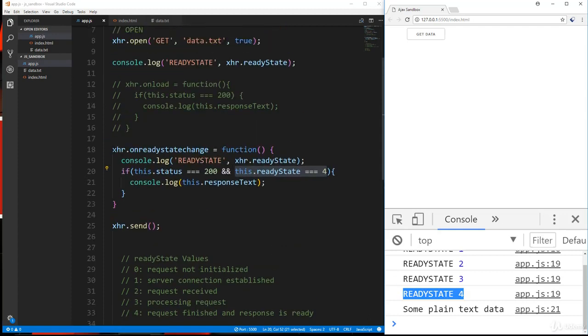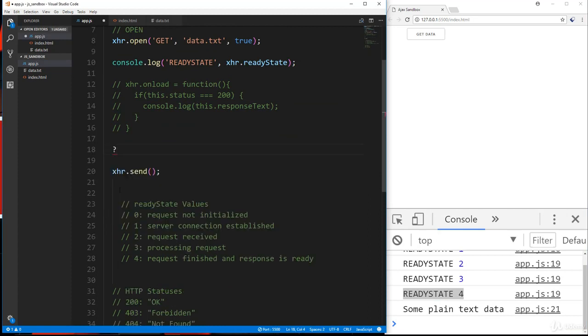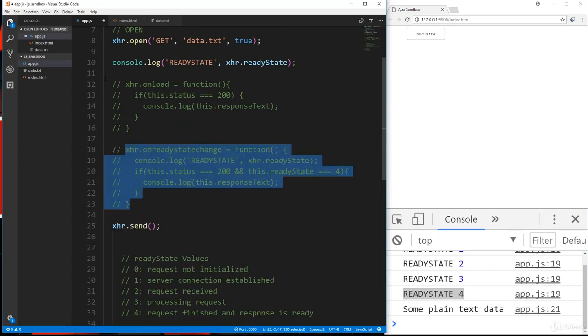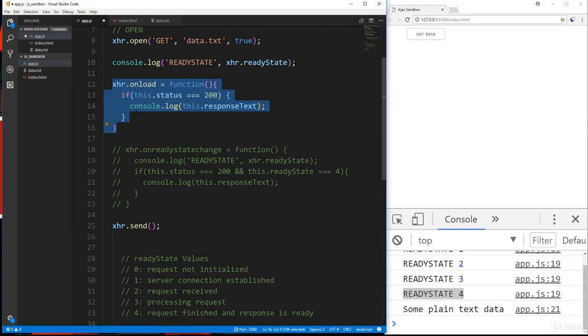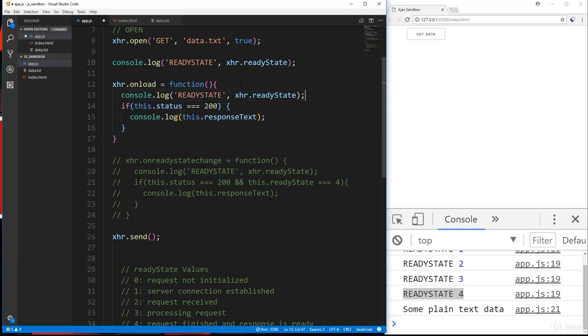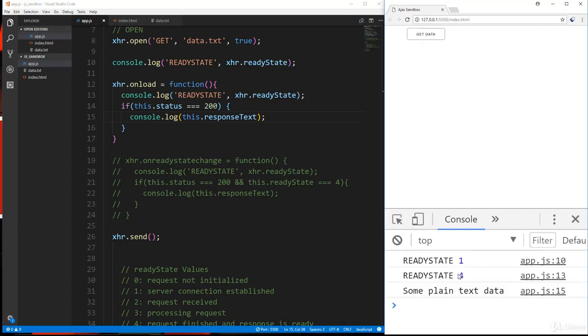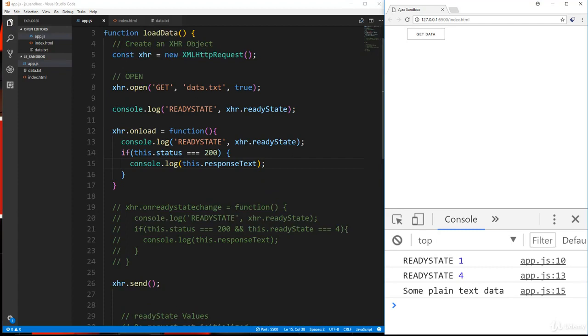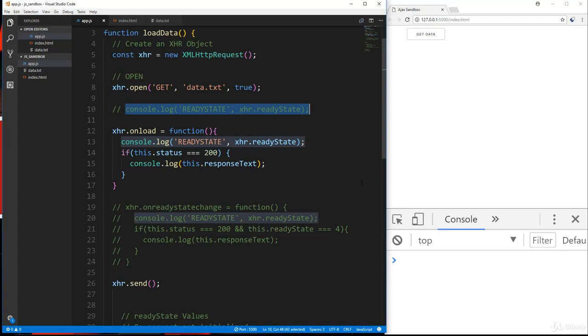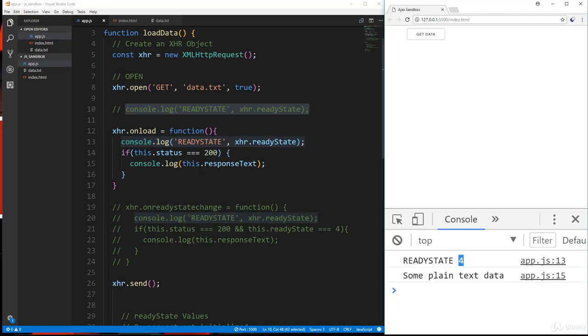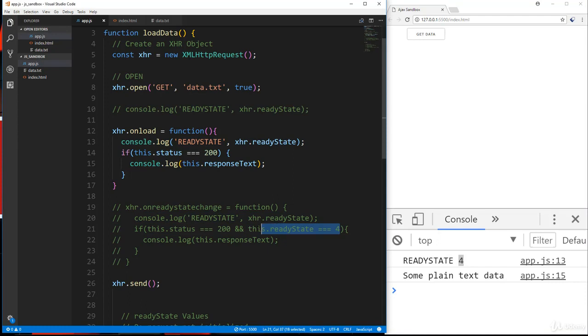Now, like I said, this is kind of an older syntax. So if I comment this out and I uncomment onload, and we go ahead and put in the console log ready state and we click the button, you can see it's already at 4. This 1 is coming from this right here. I can actually comment that out. But by the time onload runs, we're already at ready state 4, so we don't have to check for it like we used to with onreadystatechange. All right, so I would suggest not even using this, but I just wanted to mention it.